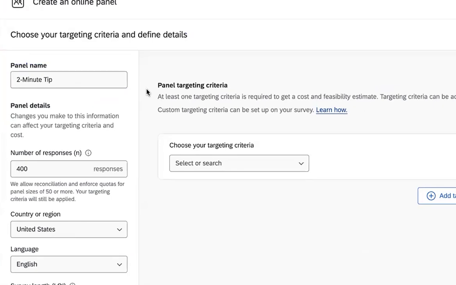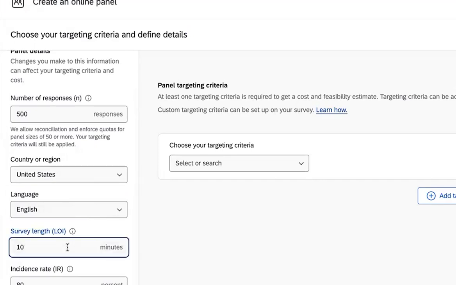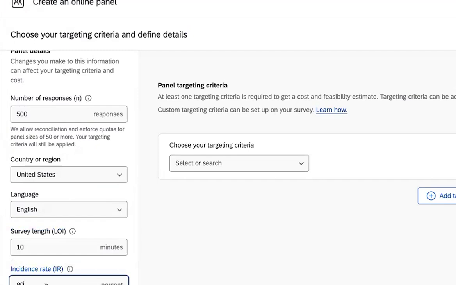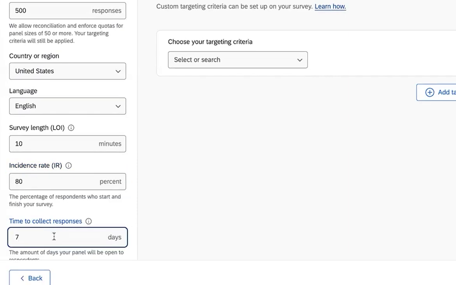Then set your key parameters. Number of responses. This is how many completed surveys you need, anywhere from 50 to 10,000. Country or region, as well as language. Survey length. This is how long it takes to complete, anything less than 30 minutes. Incidence rate. What percentage of participants are likely to finish your survey after starting it, anywhere from 5 to 100%. And fielding time. How many days you'll collect responses, up to 20 days.